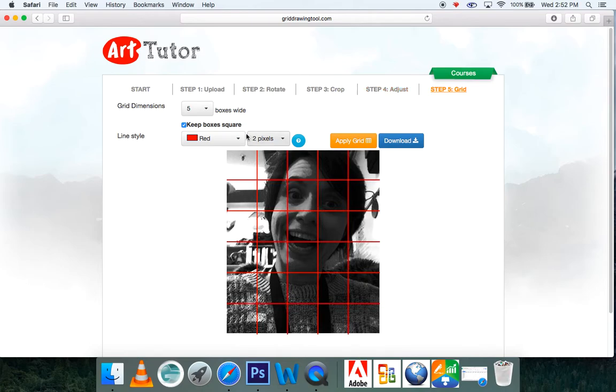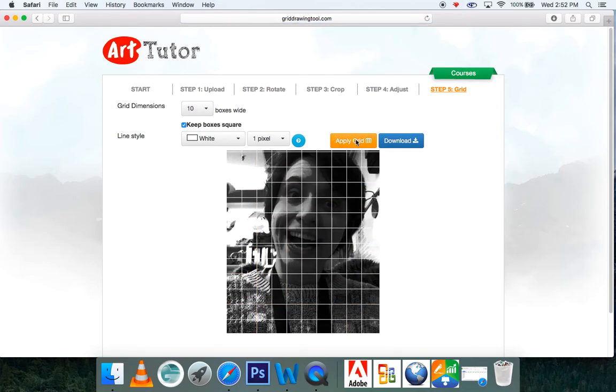Personally, gotta keep the boxes square. I appreciate either having a black or a white grid and making sure that my grid is only one pixel wide. That gives me more information to actually see in the photo. And what also helps is to have a denser grid. That's more reference lines for you to actually use. So once we do apply that, I think that's a bit intense.